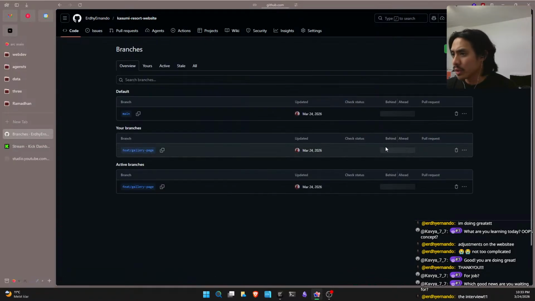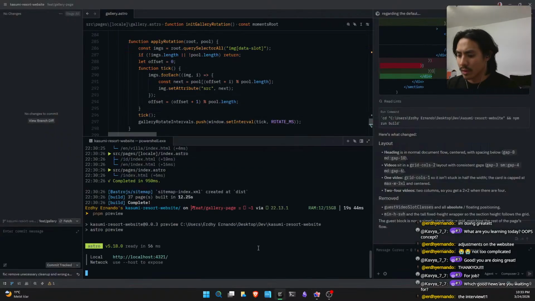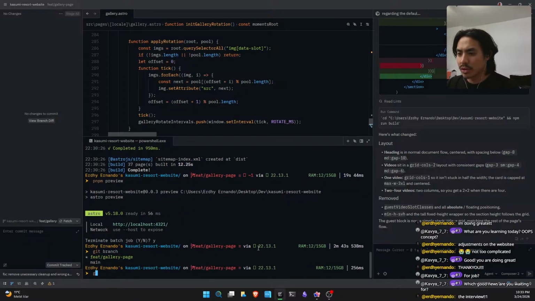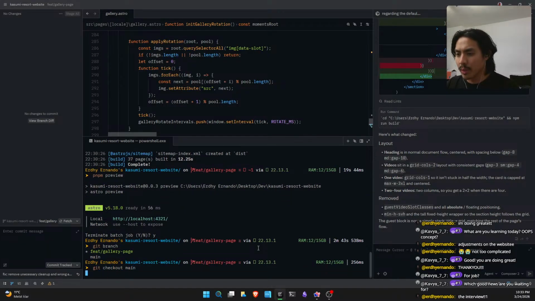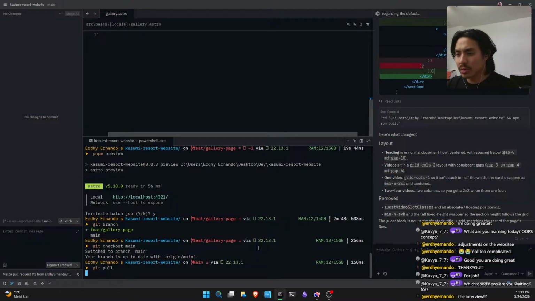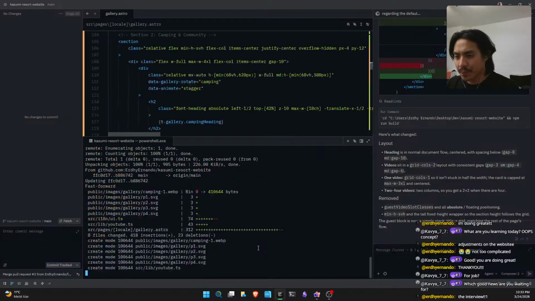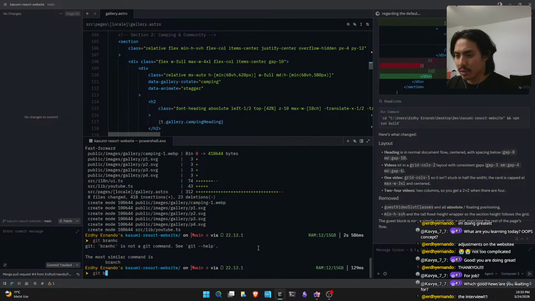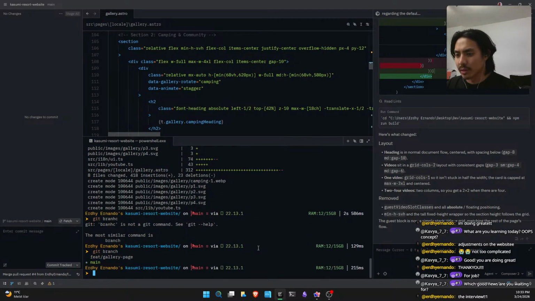We can remove the branch so that it's a much cleaner one. We can terminate the dev server. We can do git branch, git checkout main. We can do git pull. Nice. And then we can do git branch again. Oops. I need to alias them, don't I? Okay, git branch -d git gallery page.